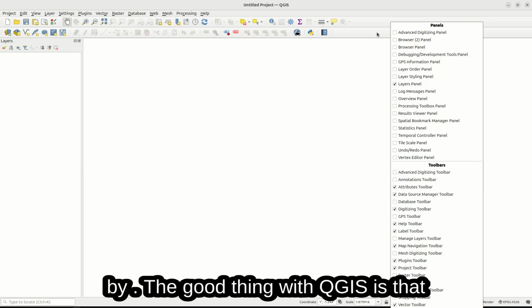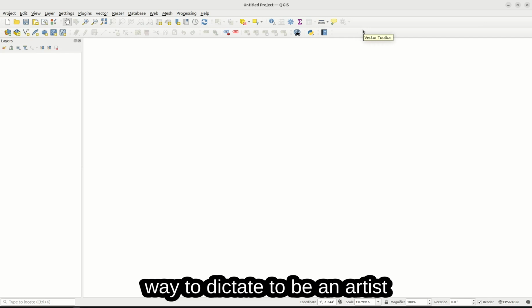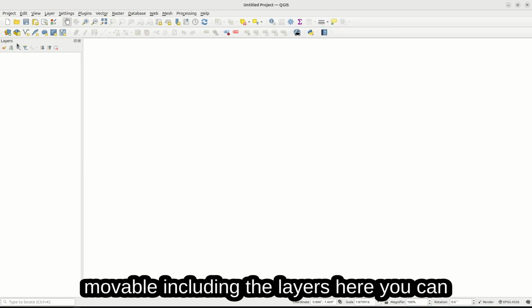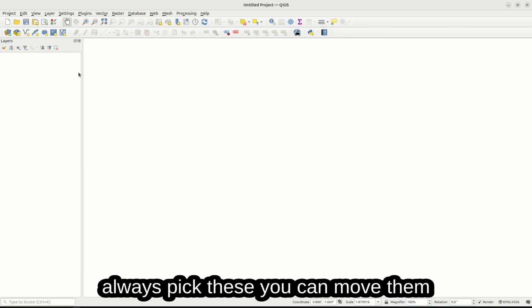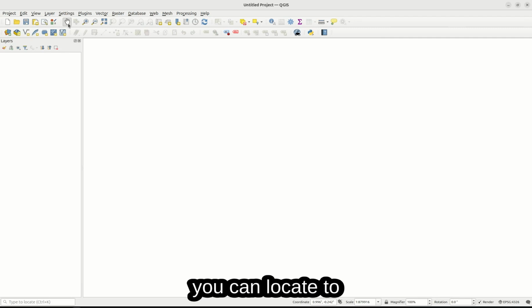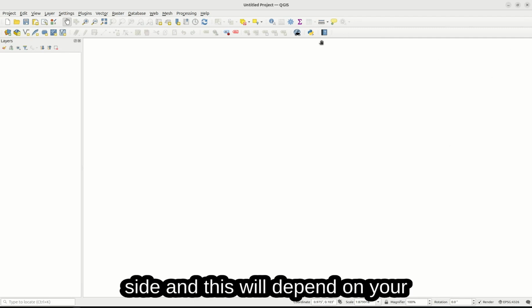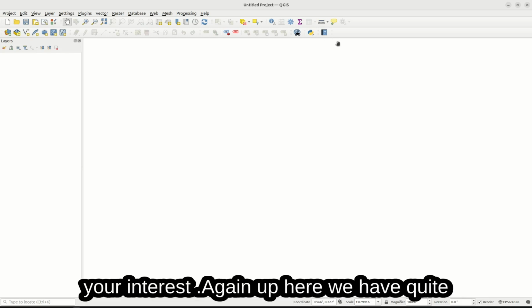The good thing with QGIS is that you can customize it to look the way you would like it to be. All these toolbars you're seeing are movable, including the layers here. You can pick these, move them, locate them maybe to the right, to the bottom, to the top side, and this will depend on your interest.